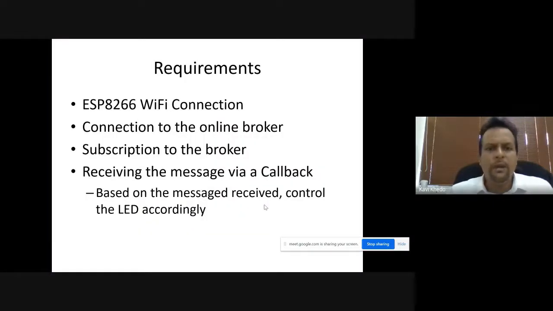Okay, so you need a Wi-Fi connection. You connect to the online broker, obviously. Your Arduino needs to connect to the online broker. You subscribe to the broker to a particular topic, and then you receive messages via callback from the broker. Recall, there was a callback method in our apps that we implemented that gives us a message that is coming from the broker.